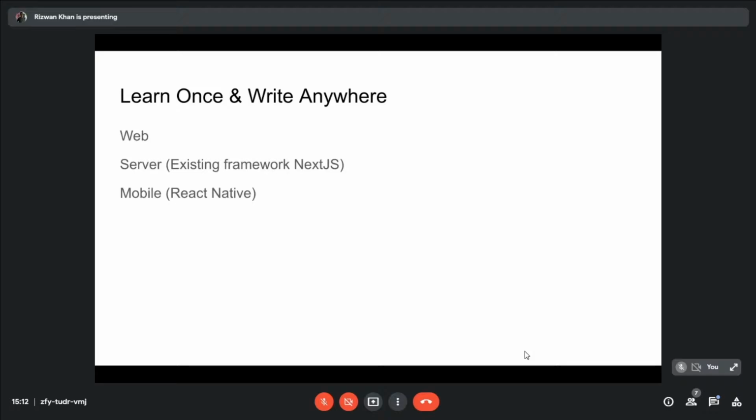Learn once and write anywhere. So web, obviously, we can build web applications. We can also use this React on the server side, right?